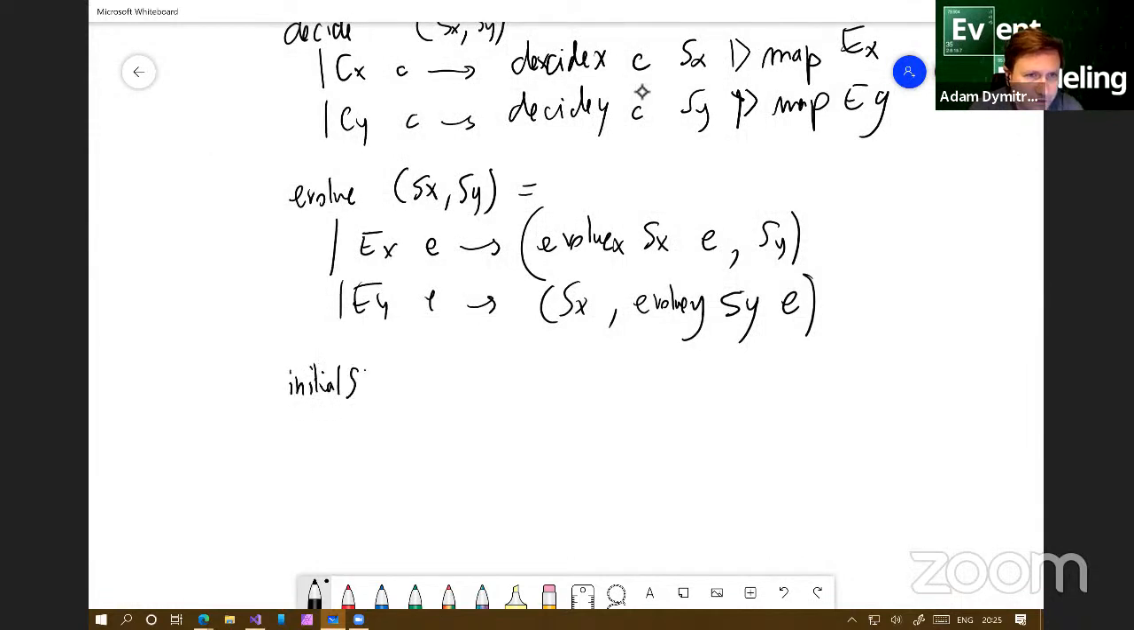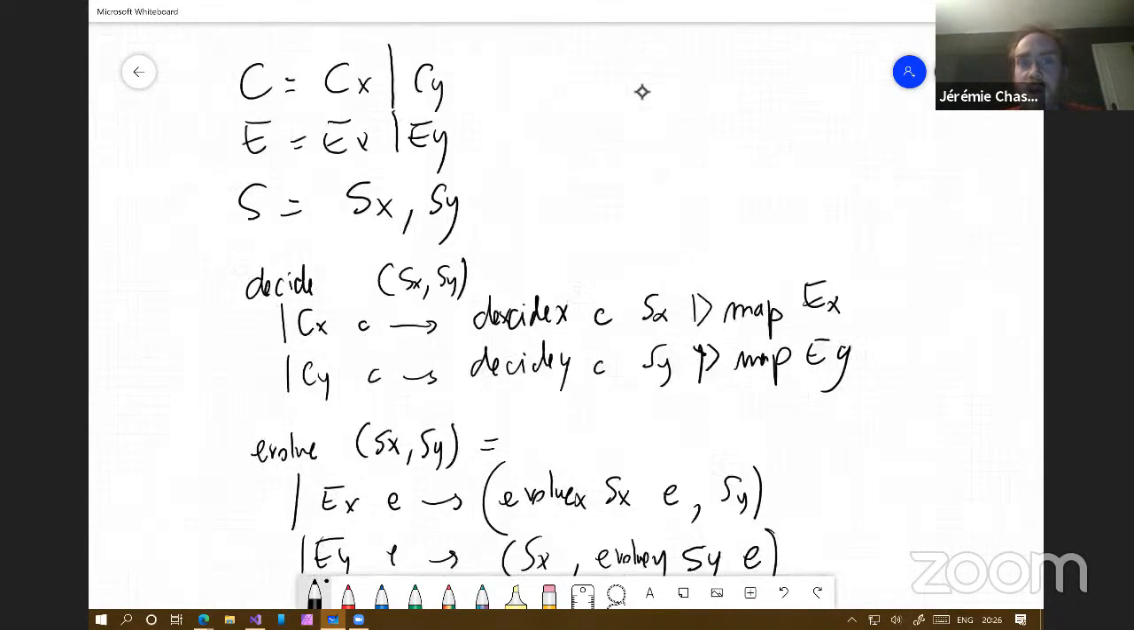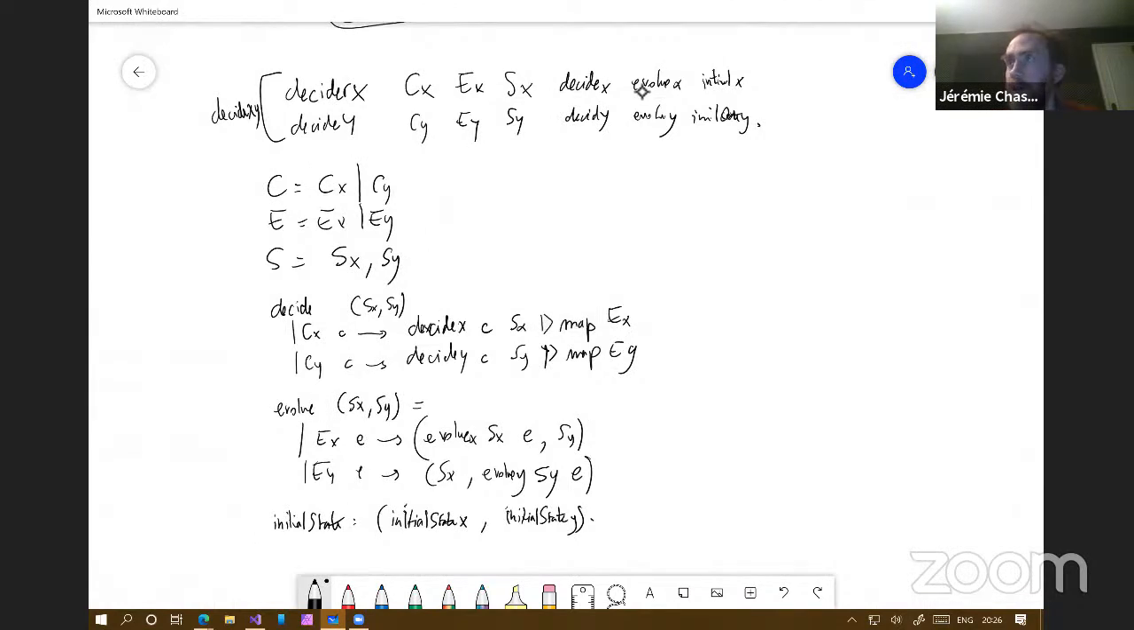The initial state. Is that an SX or an SY? SY. It's just initial state for X and initial state for Y. Okay. And now I just created a decider, which has still exactly the same structure as both of the others, except that it can take commands for both, and it will return events for both and maintain state for both.